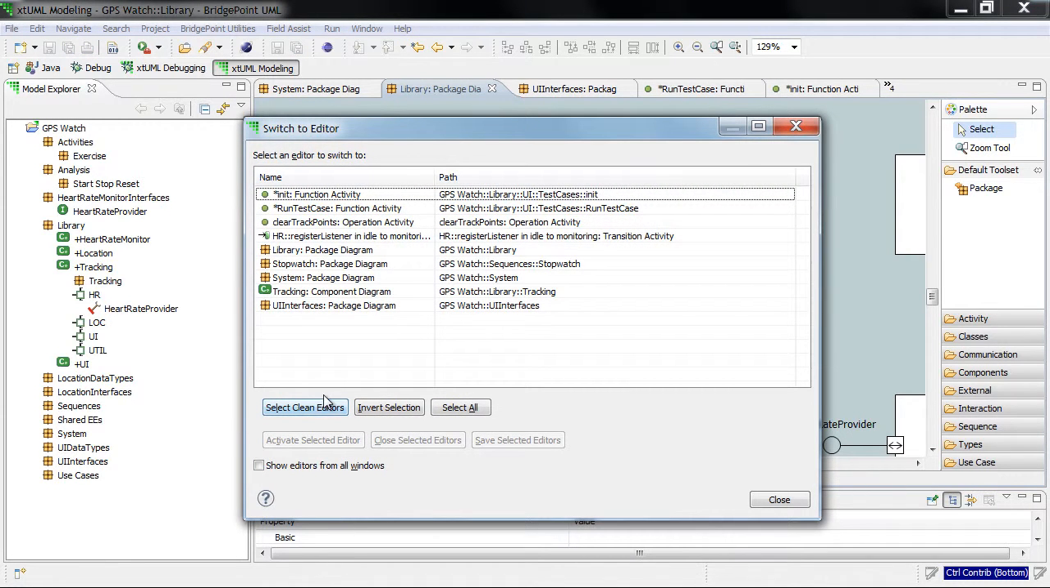If you want to select all dirty editors, use the Select Clean Editor button, then invert the selection. If you want to close all editors except a few of them, select these editors and invert the selection, then press Close Selected Editors.